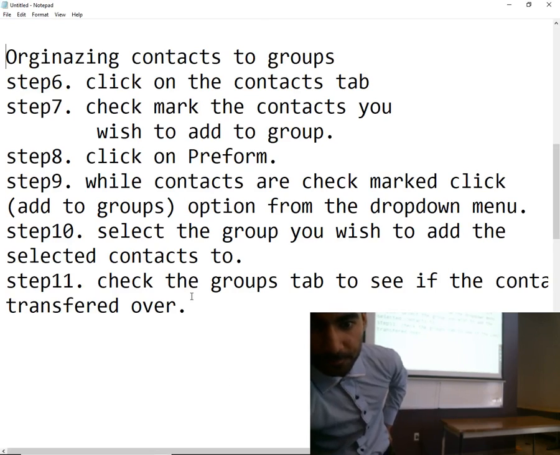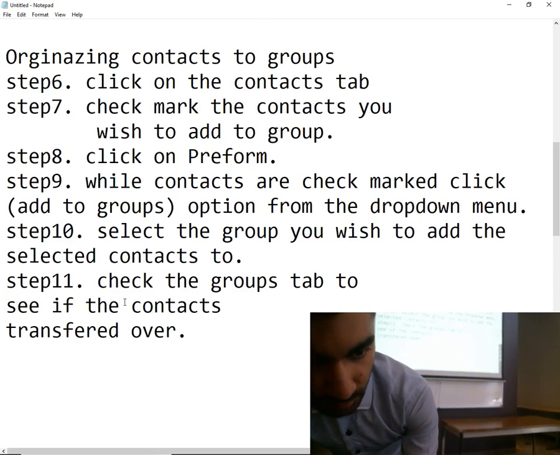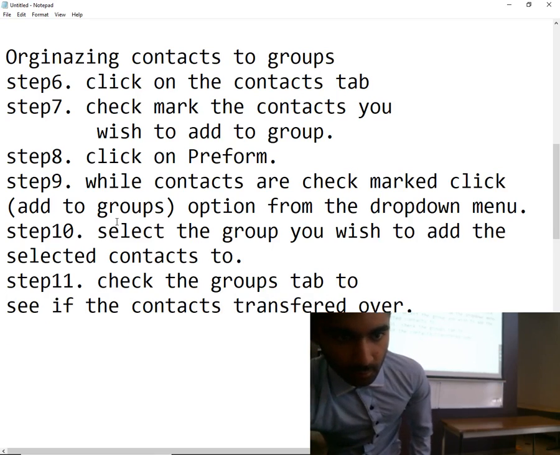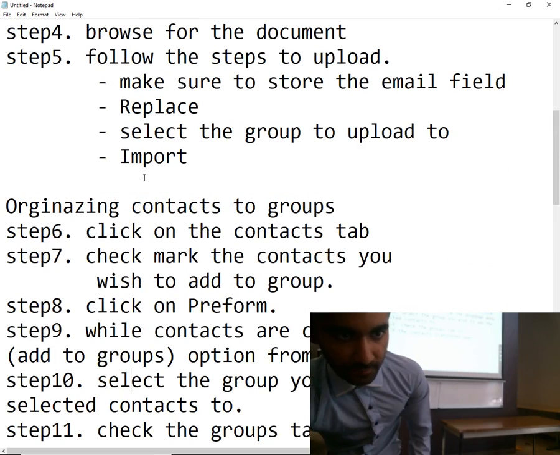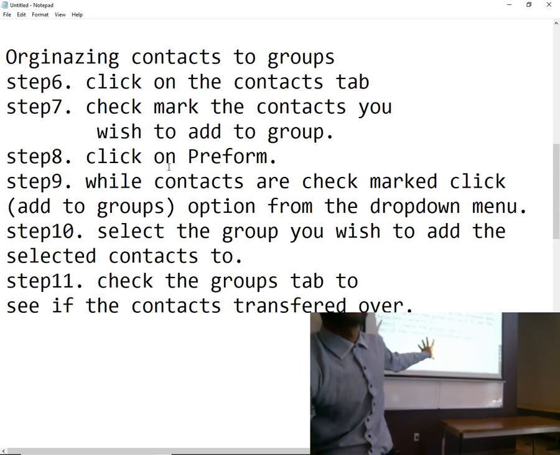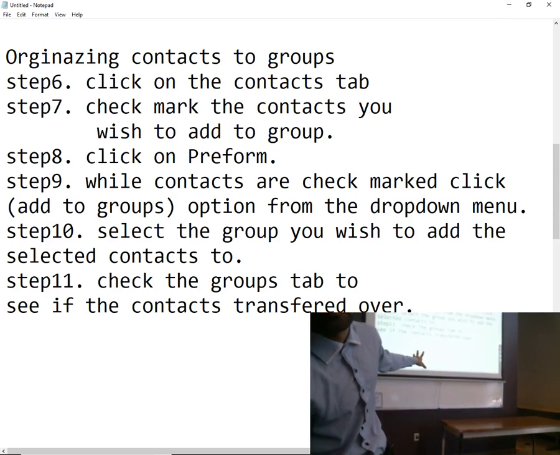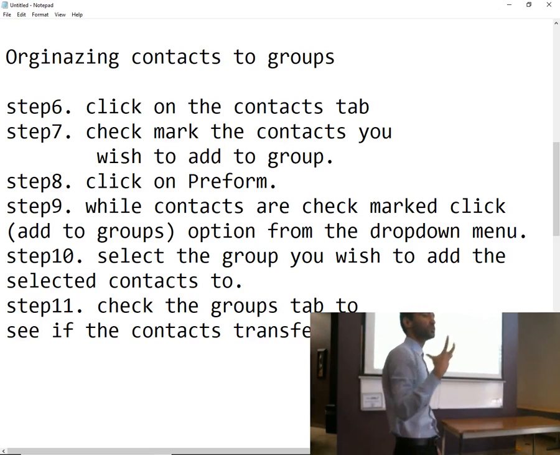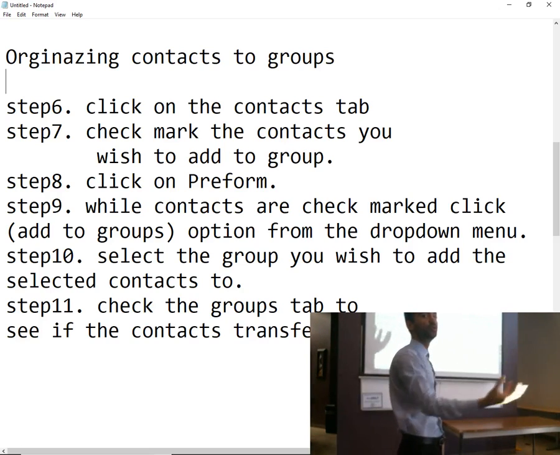So far clear, right? Okay, steps here. That's just organizing the contacts to the group section. That was organizing the contacts we uploaded and putting them into groups.